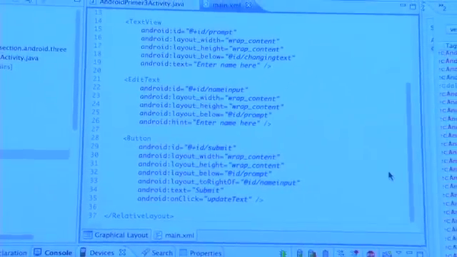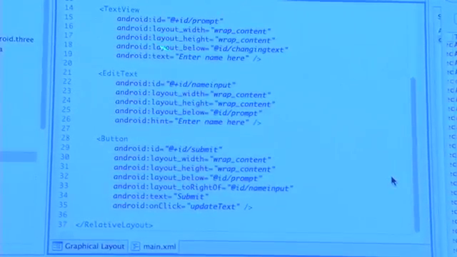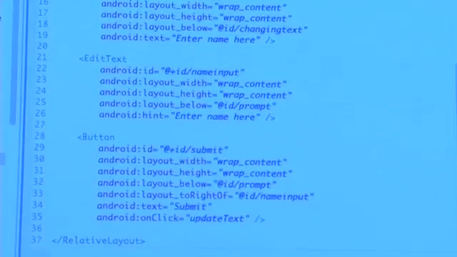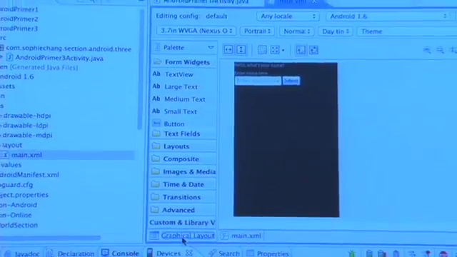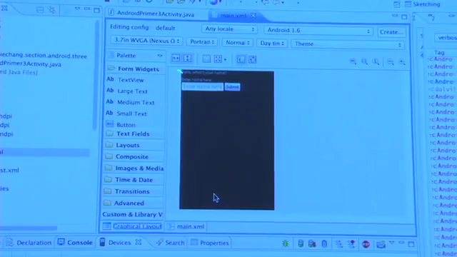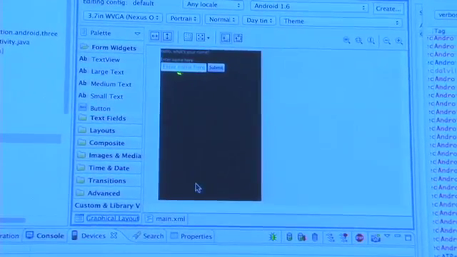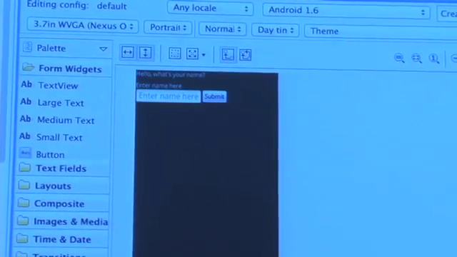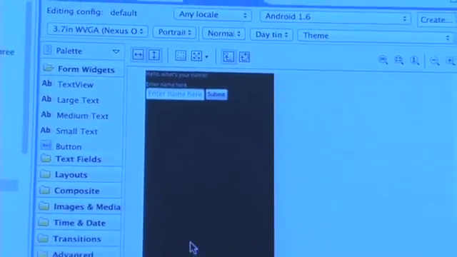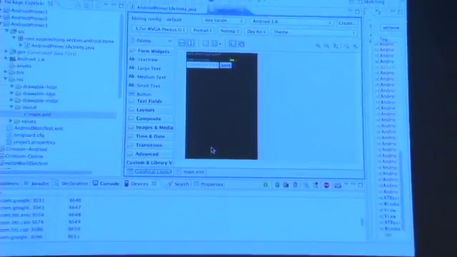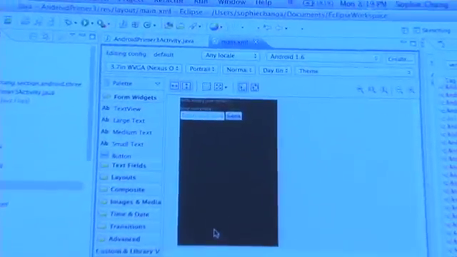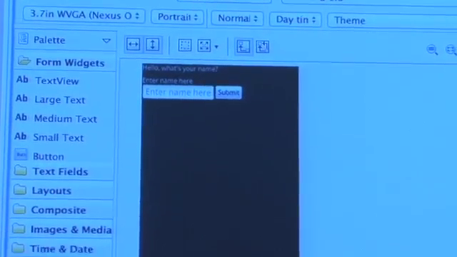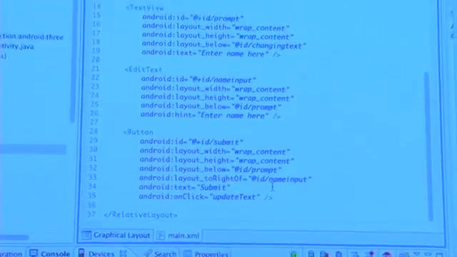The first one is just similar to a prompt. The second one is an edit text view. So let's go to the graphical layout. As you can see here, this is an edit text view. So when you press somewhere within that view, you'll get a keyboard that comes out and you can type something in there. And this is the submit button. This is similar to the press me button in the last example. So we'll go back to here.